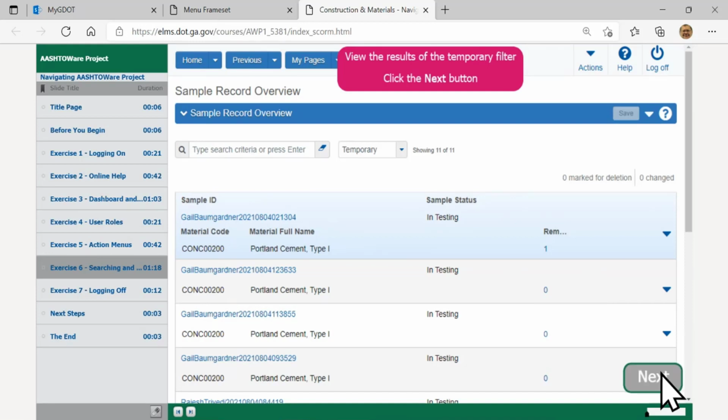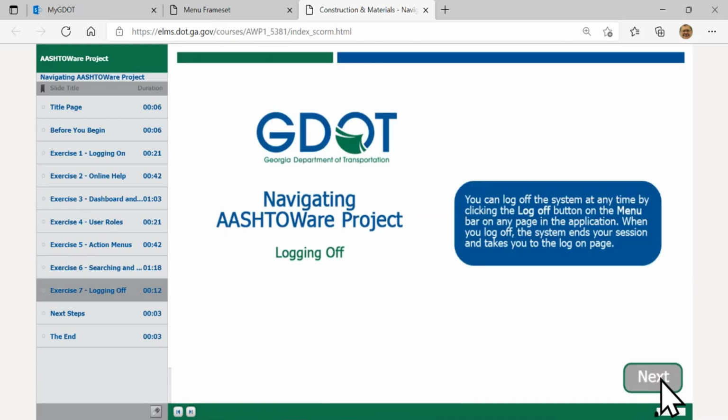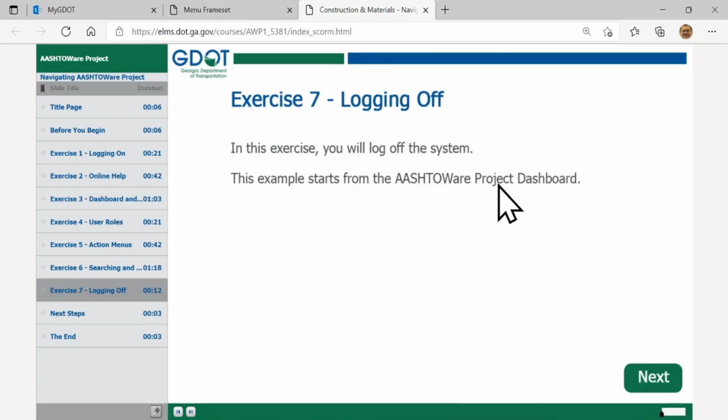Let's go ahead and click on the Next button to finish up searching and filtering, and click on Next again. As we mentioned, Ashdoor Project is a web-based application. So we want to make sure that the servers out there on the cloud know that we're completed using the system. It also prevents other people from trying to hack into your system or get control of it when you step away. So make sure that you log off and end your session, which takes you back to the log on screen. Let's click on next and let's go and log off from the system.